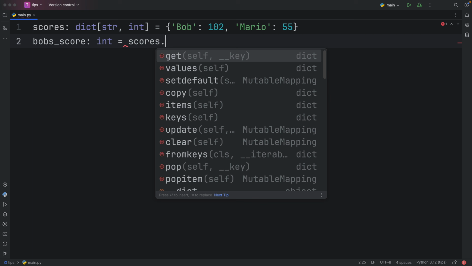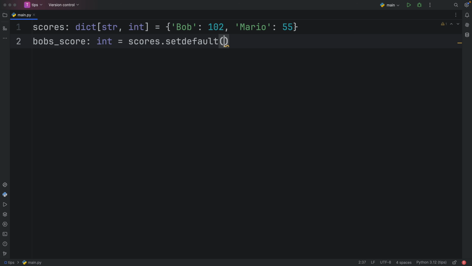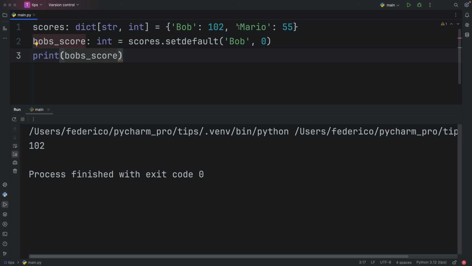So we'll type in scores.get, or not this time. This time we're going to type in setdefault. And here we're going to type in Bob. And in case Bob doesn't exist, we're going to set the default to 0, which means that if this user does not exist, this dictionary is going to have a new value called Bob with the default set to 0, so the next time we can actually keep track of that user. And here we'll type in bob_score. But obviously, since Bob exists already, we're going to get Bob's score back.